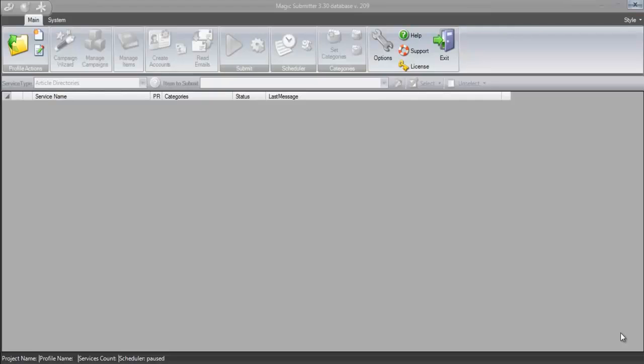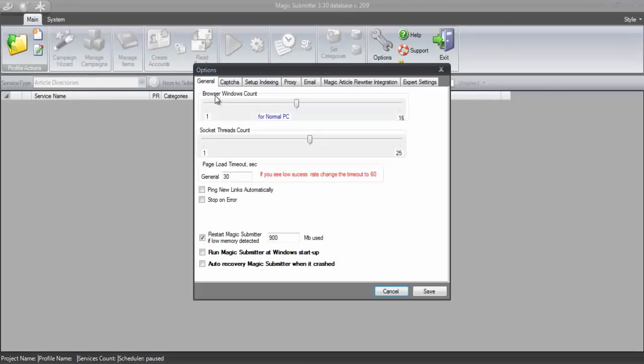Today I'm going to be talking to you about the Options tab. I'm going to click on the icon over on the far right hand corner of the screen. When we first load it up, you're going to see there's a browser window count and there's a socket spread count. I highly recommend that when you first start using Magic Submitter, you just leave those top two sliders exactly as they are, and you'd only ever need to change those if you had, let's say, a super fast computer. You could turn the sliders up a little bit, or if you've got an older machine or you want to be using your machine at the same time that Magic Submitter's running.